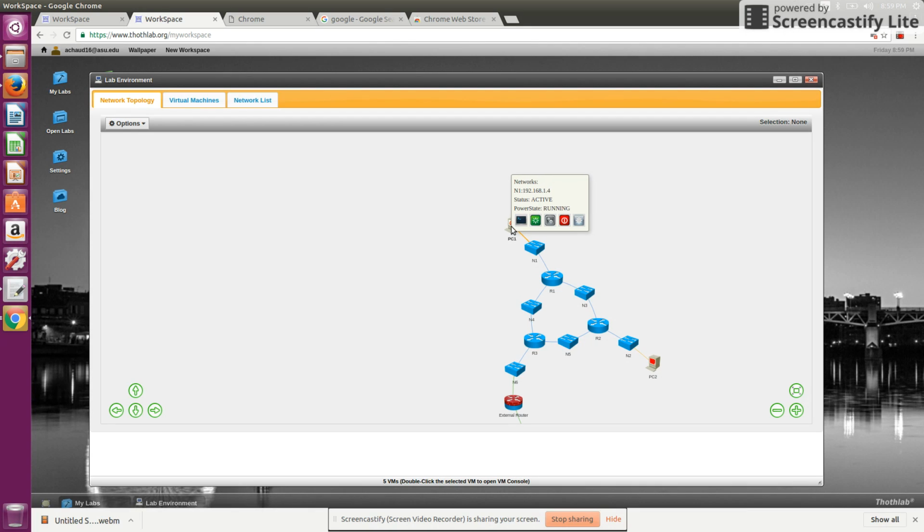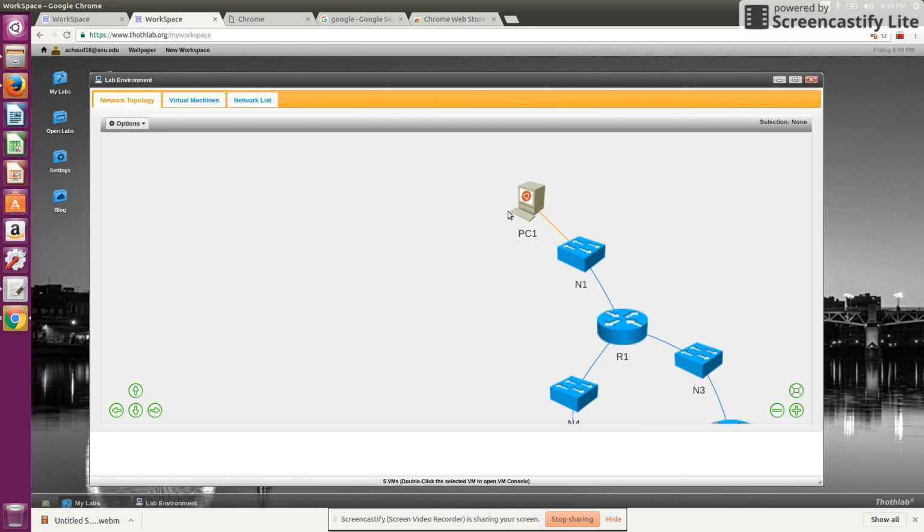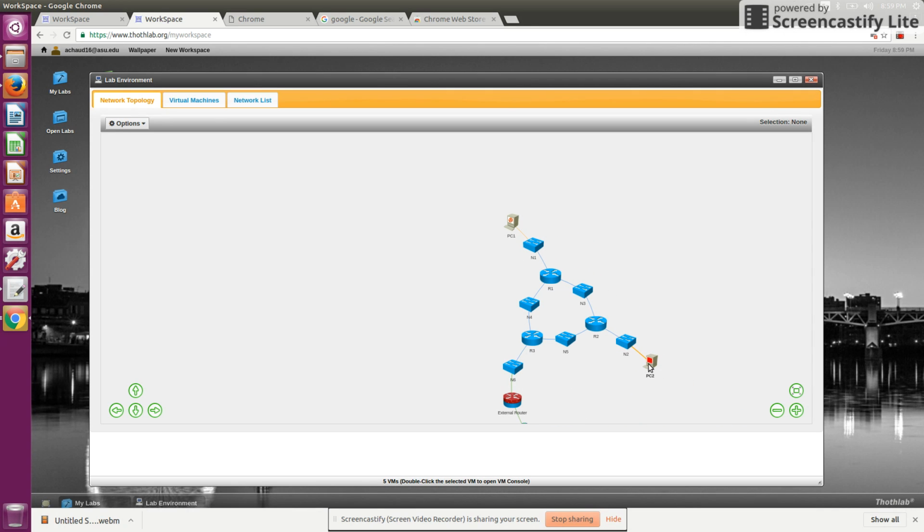We can see that the PC1 that we rebuilt has this Ubuntu icon again. So this means it has been rebuilt and we can use it again.